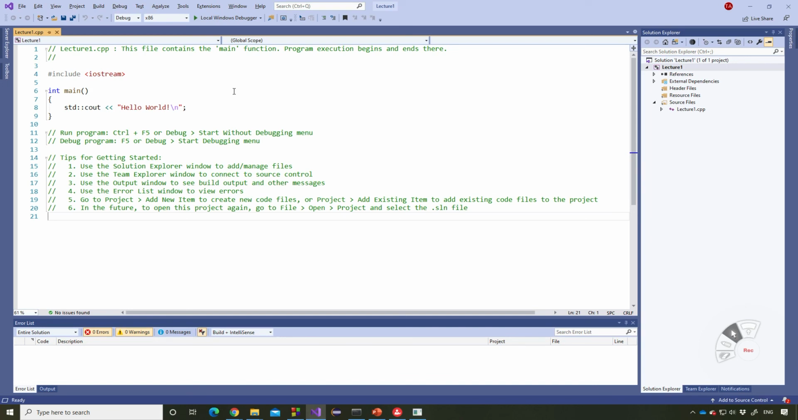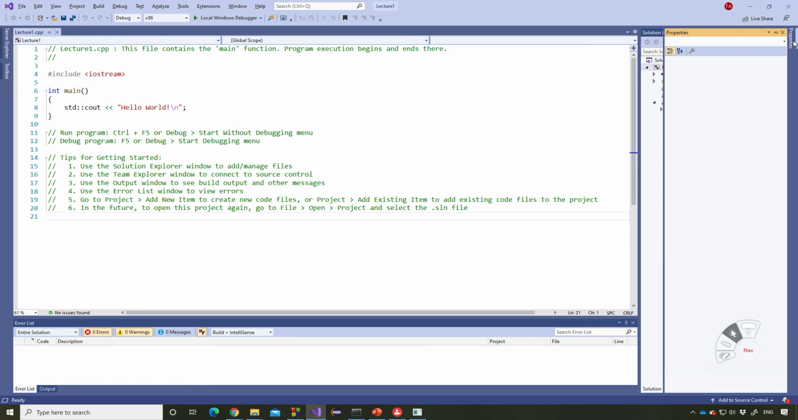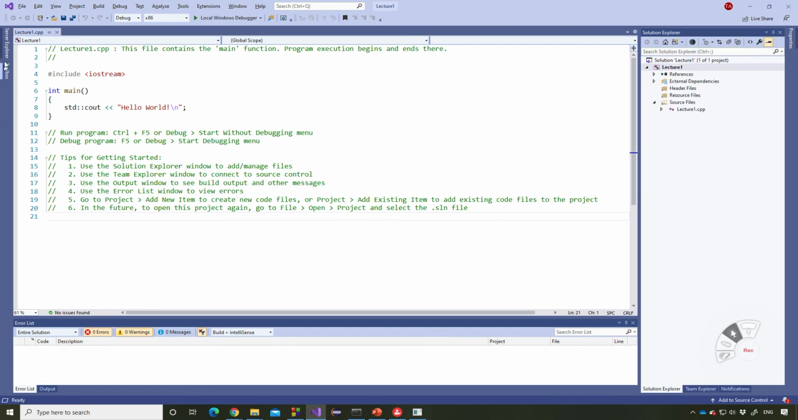Okay, so what is the solution in this case? The solution is very simple. You need to go to the Solution Explorer, this one here. It will usually be on the side, okay? There are many options on this side and also on this side. So you will find here the project.